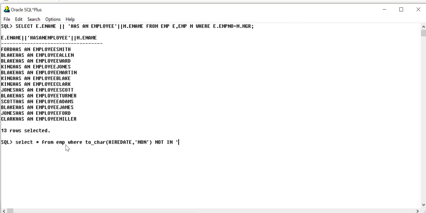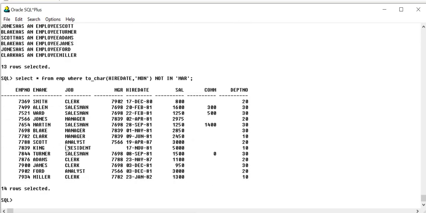We have to enclose this, I think so. Simple. Yeah. So if you see here, except March, all months are here. Jan, December, May, September, November, April, June. So for that we have written the query. The question is very simple. Those who have not joined in March, we have to get the query. So we have executed this.